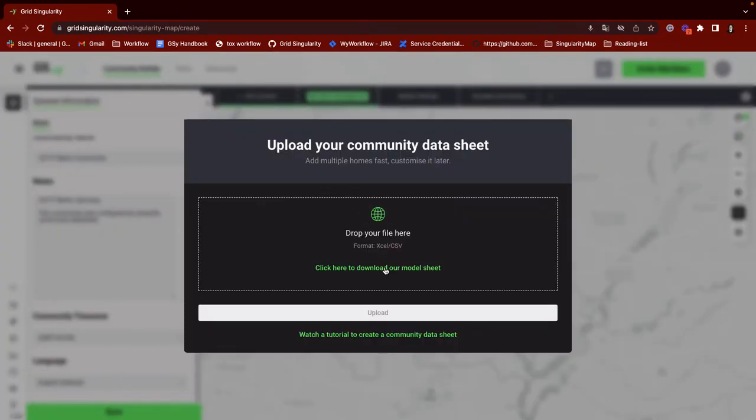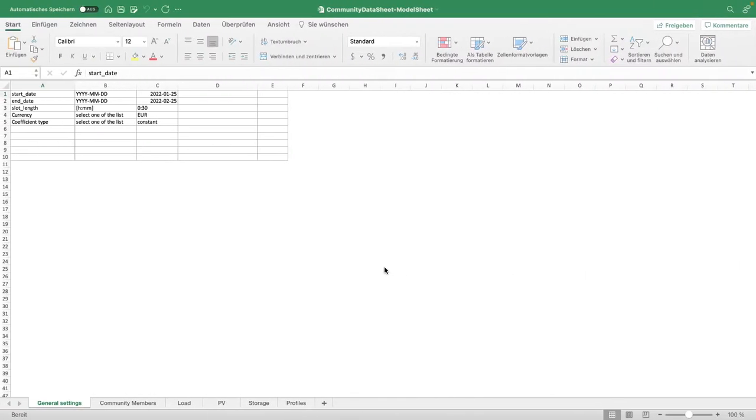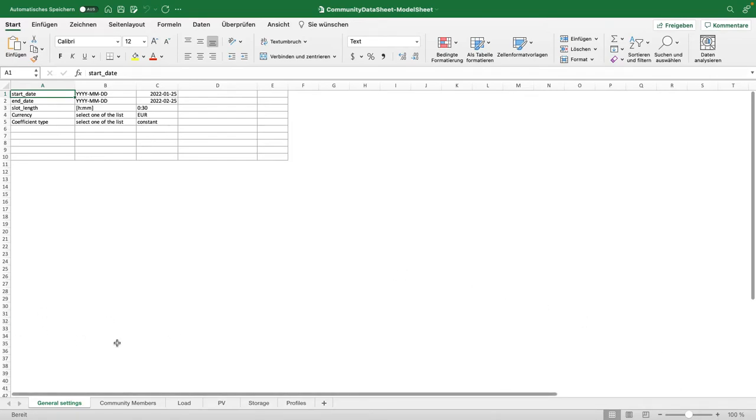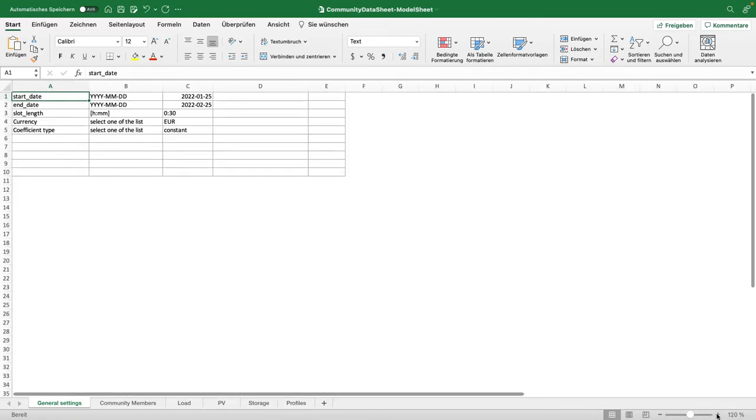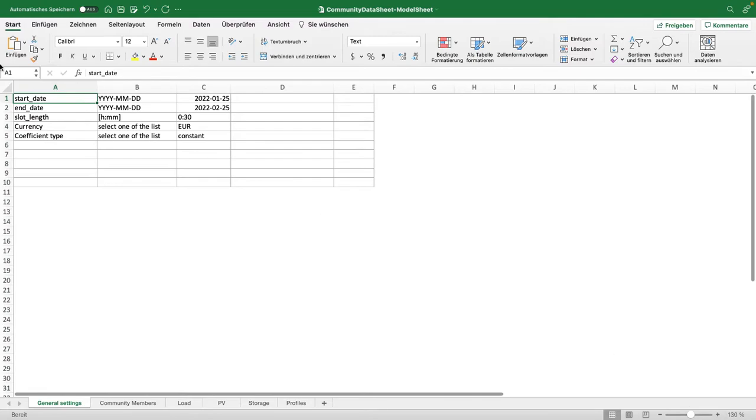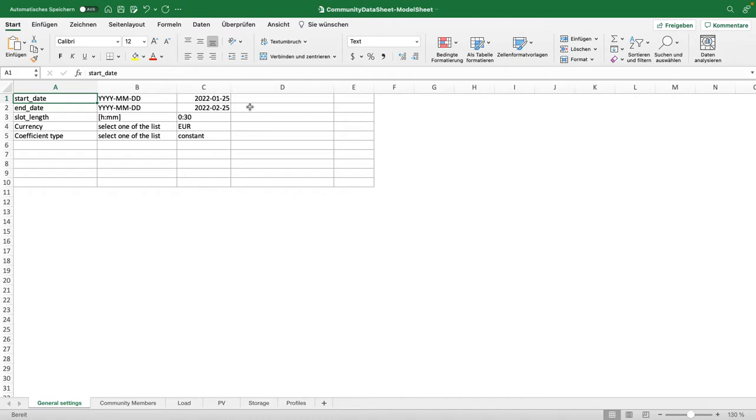Here you would have to download the model sheet in order to obtain the format that we require. So here you can see that there are several tabs. The first one being the General Settings tab, where you can select the start date and end date of the simulation that you're going to execute. In this case, it is set up for a month.